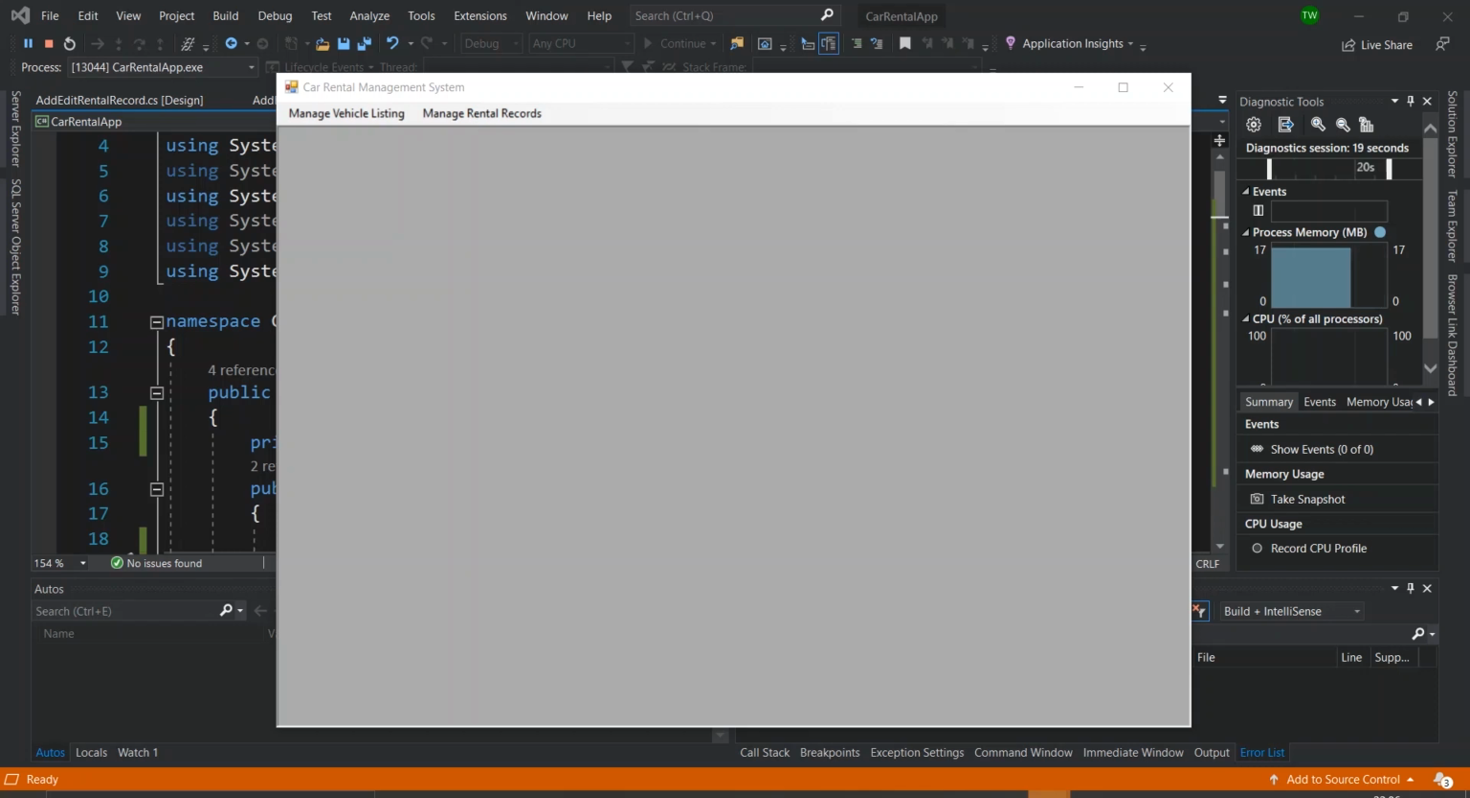In this video, we'll be setting up a login system for our car rental app. This will require us to make a few changes, one to the database and two to the overall flow of our application. So I'll start off with the database changes.